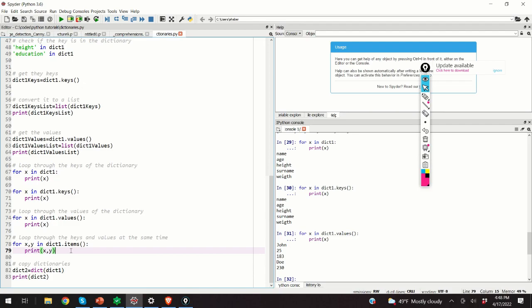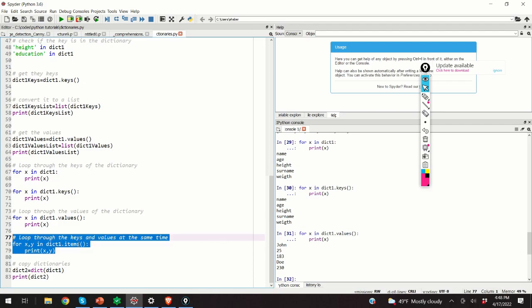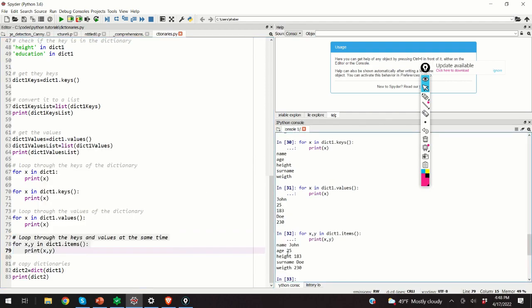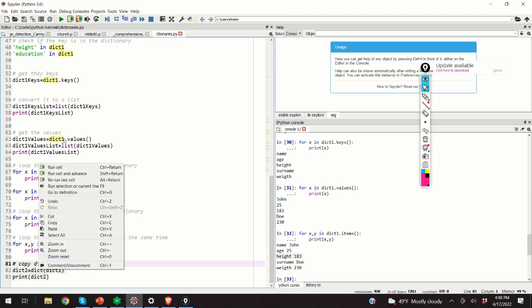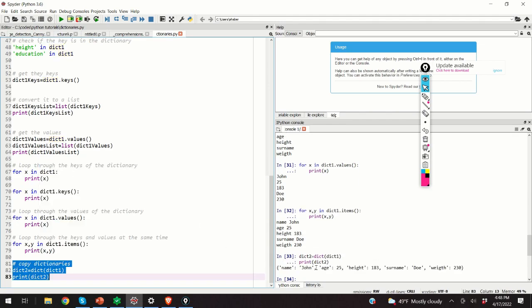Okay? Then we can loop directly through the key and value pairs at the same time by executing these code lines. Here is the result. Finally, we can copy dictionaries. We can create another dictionary from our original dictionary by calling the dict function. And let's see the result. Here we have defined dictionary 2. That's basically a copy of dictionary 1.